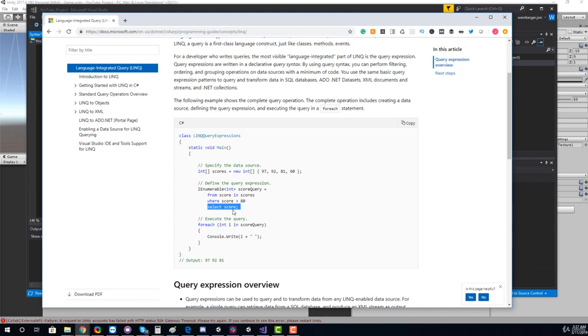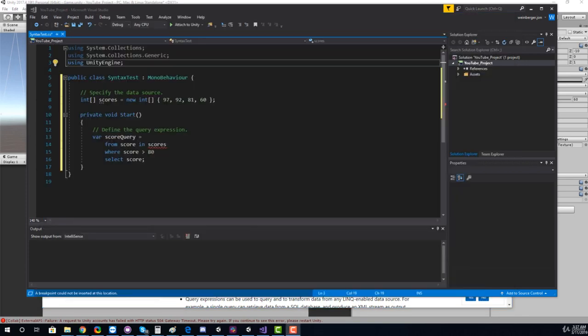So let's take a look at how we would convert this to method syntax, because I highly recommend you stick to using method syntax because it's going to be much more familiar to you and a lot easier to work with your other code. So let's take a look at this. I'm going to take this example and put it into a C# script. Here we are in C# and I basically copied that example.